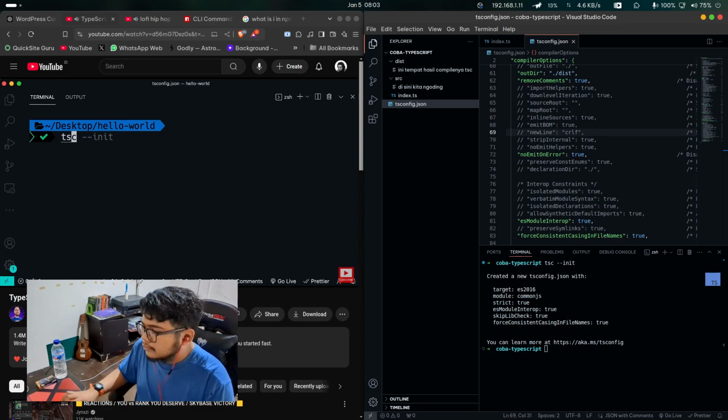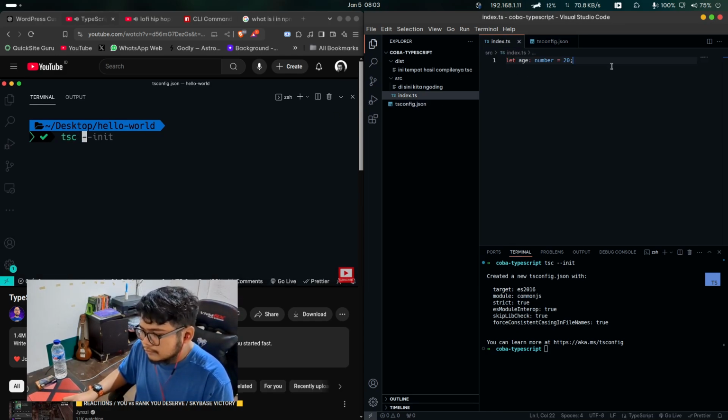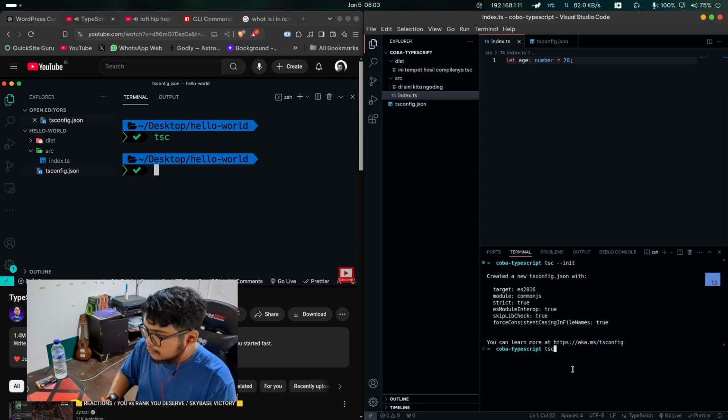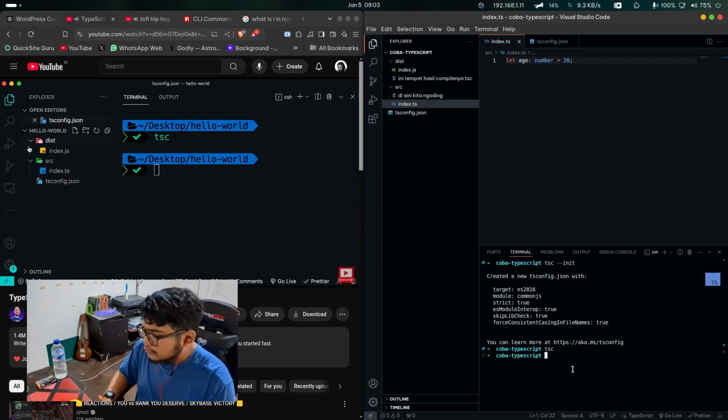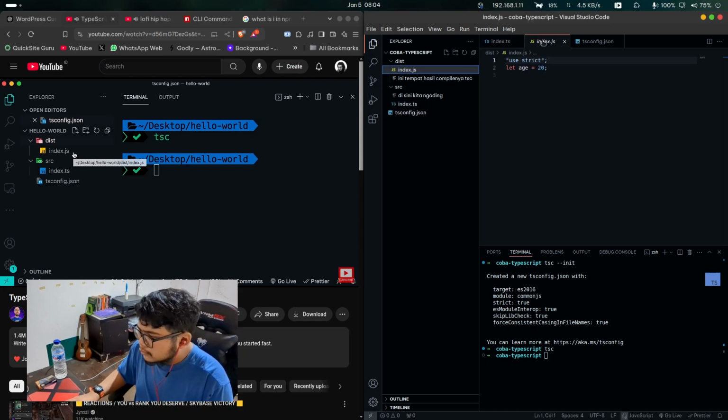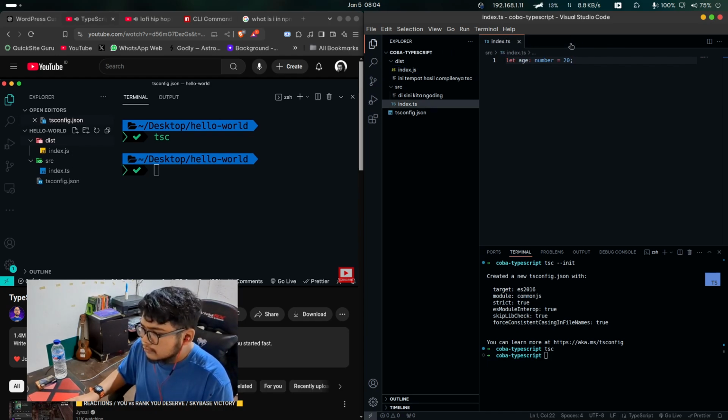So we don't have to type index.ts. We just run tsc, and this will compile all TypeScript files in this project. Take a look. All right. Now we have a new folder called dist that contains our JavaScript file. So this was the basics of tsconfig. As we go through the course, we'll explore more of these useful settings.